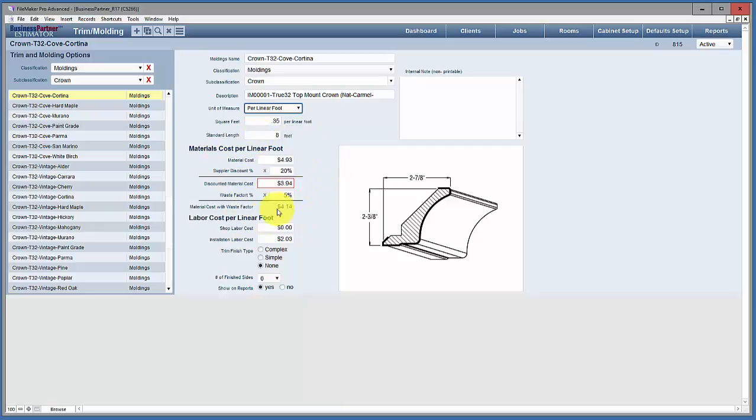The math from here down should be very familiar to you by now from watching the other videos. Obviously, cost minus a supplier discount, giving you a calculated cost after that discount is subtracted. And then if you have a waste factor, and in this case we have both a supplier discount and a waste factor. As we're cutting moldings, we're going to lose some of that molding in the miters. So we're accounting for that and actually increasing the cost to account for that.